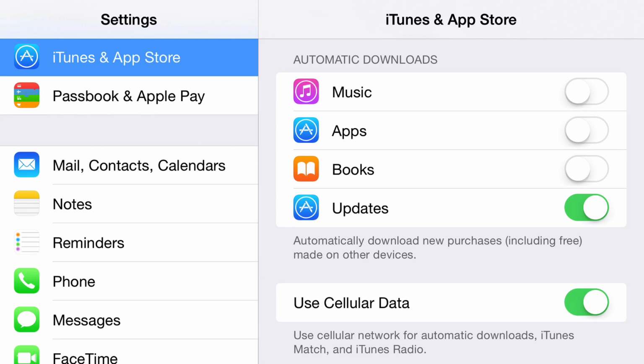And then there's that little tab right there that says use cellular data or not. Just thought I'd warn you about that, because your cellular data will be used. So if you're downloading a really big book, you could go through all of your data for the month.